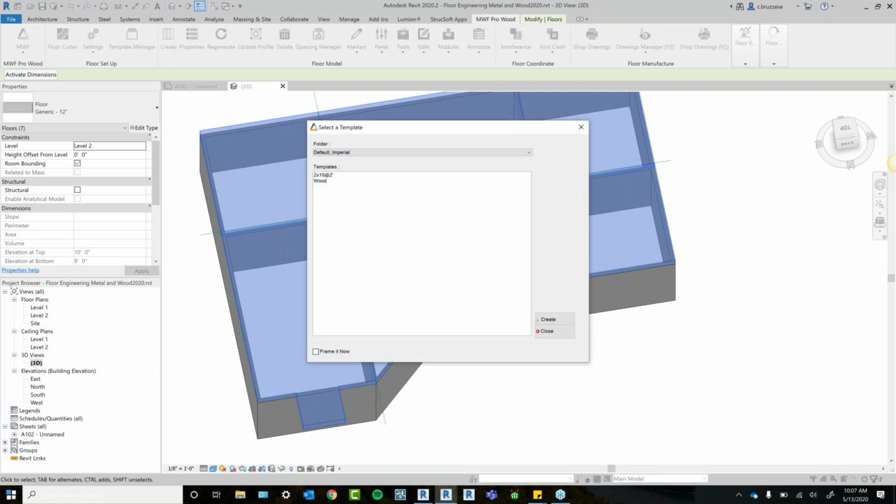So I'm going to grab my floor panels. I'm going to say create so I can panelize all these guys out. And floor creation is a lot like wall creation. It's pretty much the exact same workflow. Select which template you want to use. And the only other button that you can choose to select is this Frame It Now option.